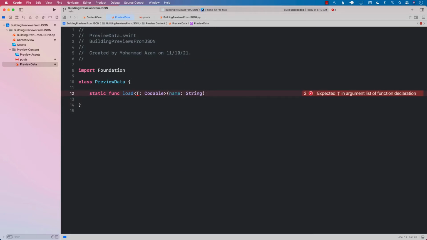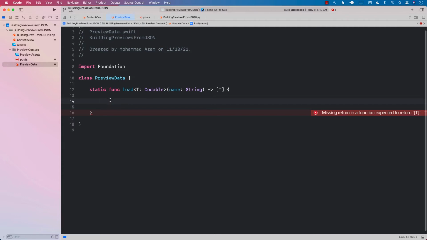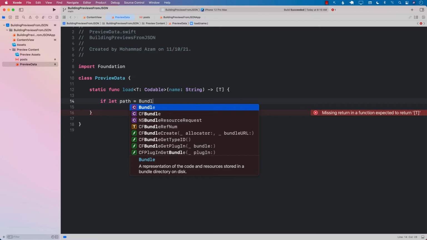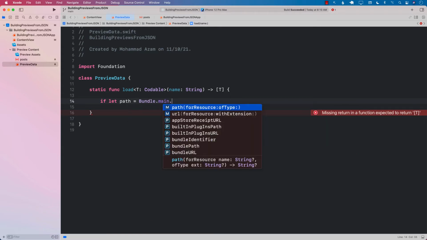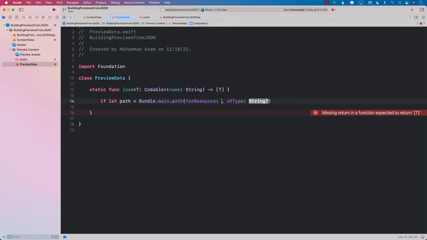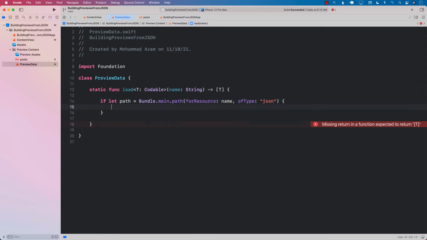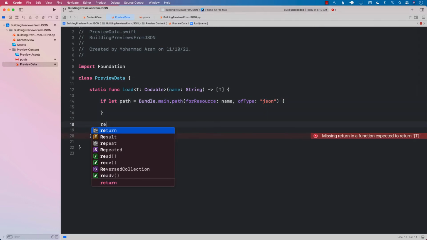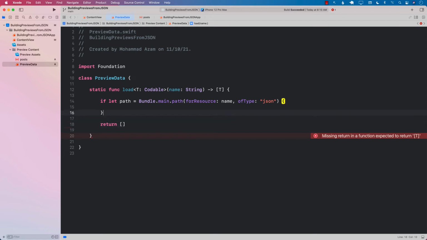We are going to provide the name of the file, and it's going to return us an array of those objects. The first thing we need to do is make sure that we are getting the path. Since our file post.json is part of the bundle, I can simply use the name of the file and the extension will be json. In the end, I can return an empty array if something bad happens.